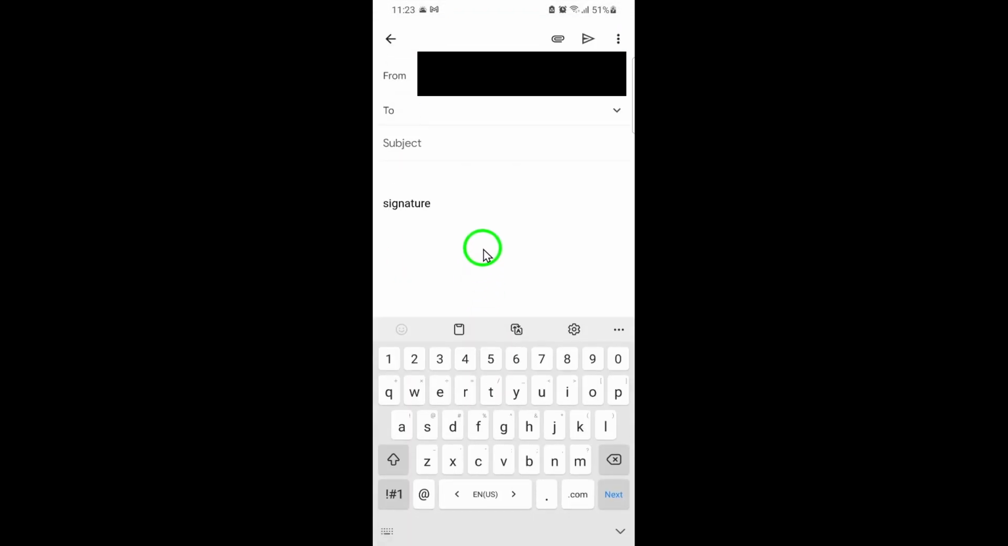Now write your email as you normally would. Add your recipient's email address, type out your subject, and fill in your message. You can even add attachments or images if you need to.